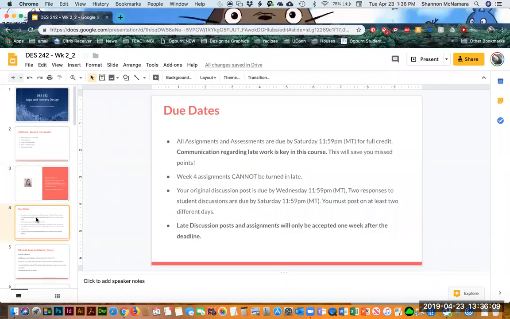And a reminder about due dates, assignments, and assessments are due by Saturday for full credit. Make sure you're communicating regarding late work. That will save you missed points. Week 4 assignments cannot be turned in late. If anything happens, please make sure that you email your assignment to me so I have it first thing Sunday morning.